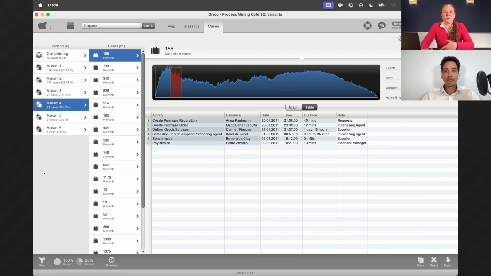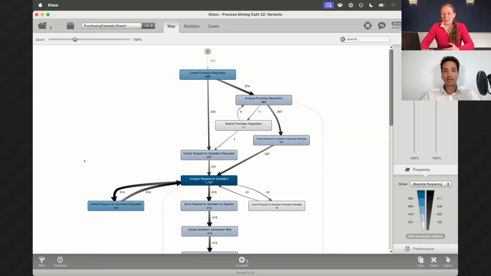These variants have been recalculated based on the chosen activities, right? And something similar happens, for example, if you split up the process. Maybe that's also something to show.